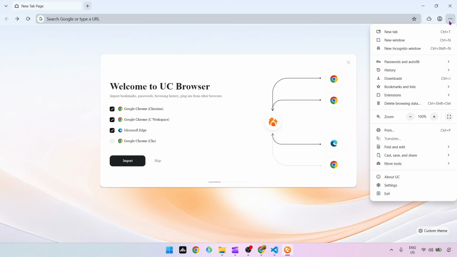And here, look for any VPN options or a secure browsing option. Some versions of UC Browser have a built-in VPN. So from there, all you have to do is tap it and turn it on.